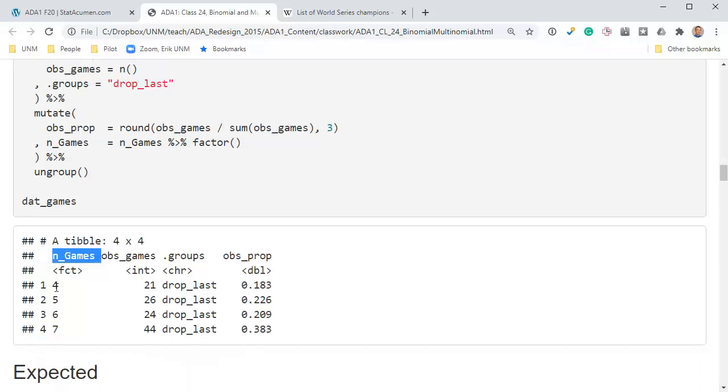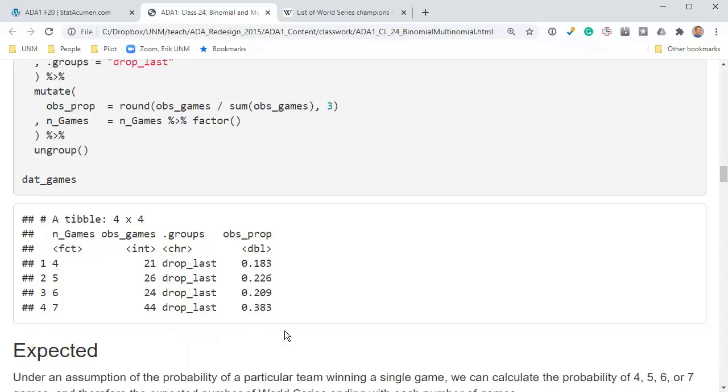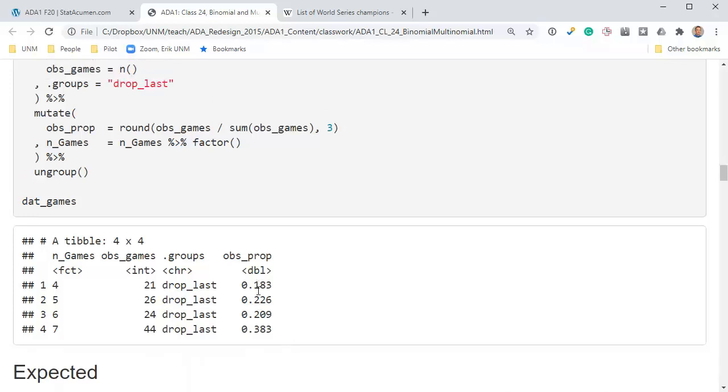So for the number of games 4, 5, 6, and 7 within a World Series, this is the observed number of games that we saw, and so there's about 20 in each of these, and then 40 that end in 7 games. And the proportions, because we have about 100 series, are similar. So we have about 20% of World Series ending in 4, 5, and 6 games, and about 40% ending in 7 games.